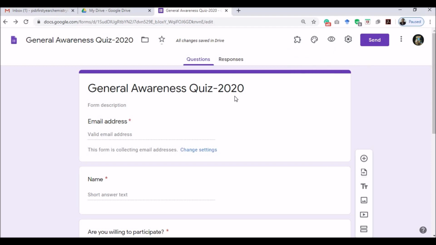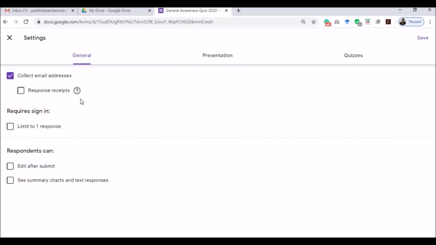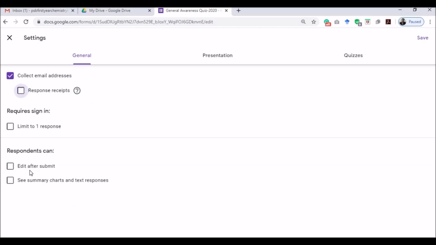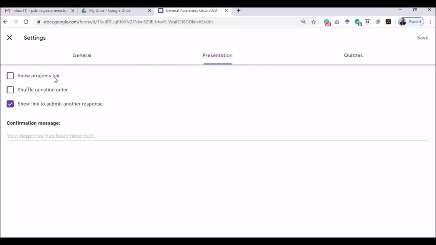Now we want to make this a quiz. Go to settings. Here collect the email IDs, the response receipts, everything. Edit after submission, no. See summary of charts and text responses, no. Presentation, no progress bar, nothing. Show the link to submit another response, because presently I need that. If you are going to conduct the quiz, you can disable that.